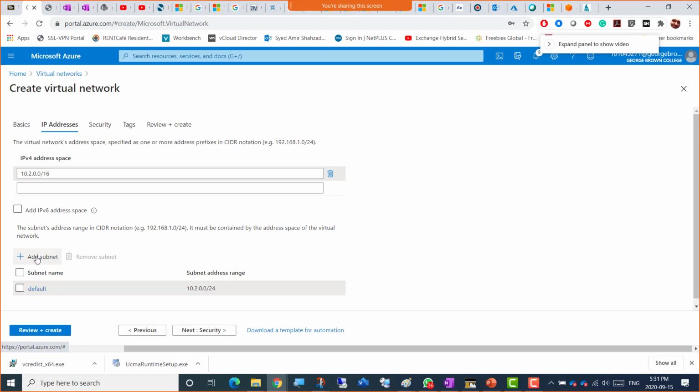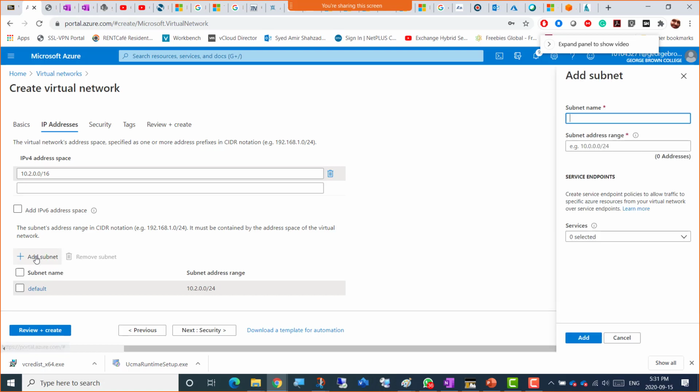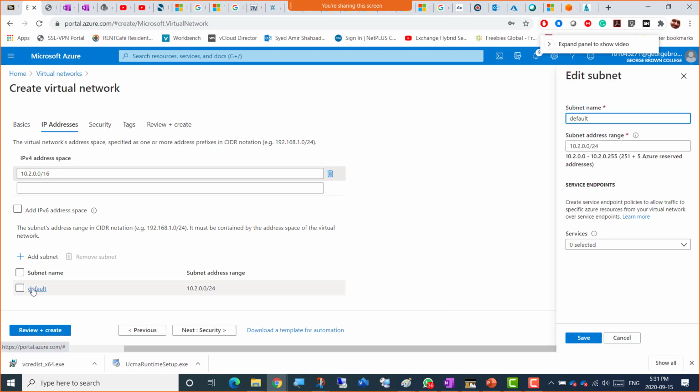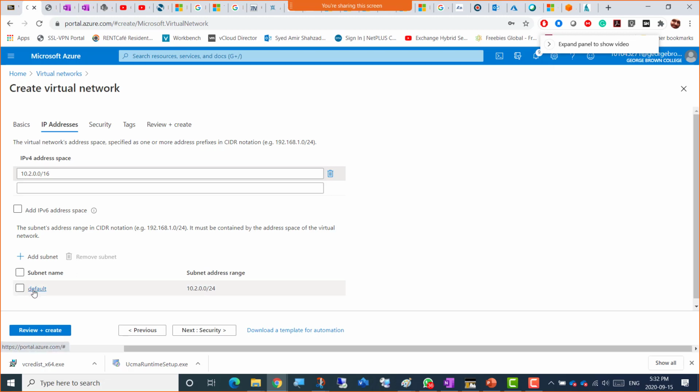So let's click the add subnet. If I click the add subnet, it shows me this screen. If I cancel that and click the default subnet, it shows me this screen. So pretty much no difference. I'll go for add subnet. If you change the IP to 10.2.0.0, it removes the default subnet. You will need to add it again.